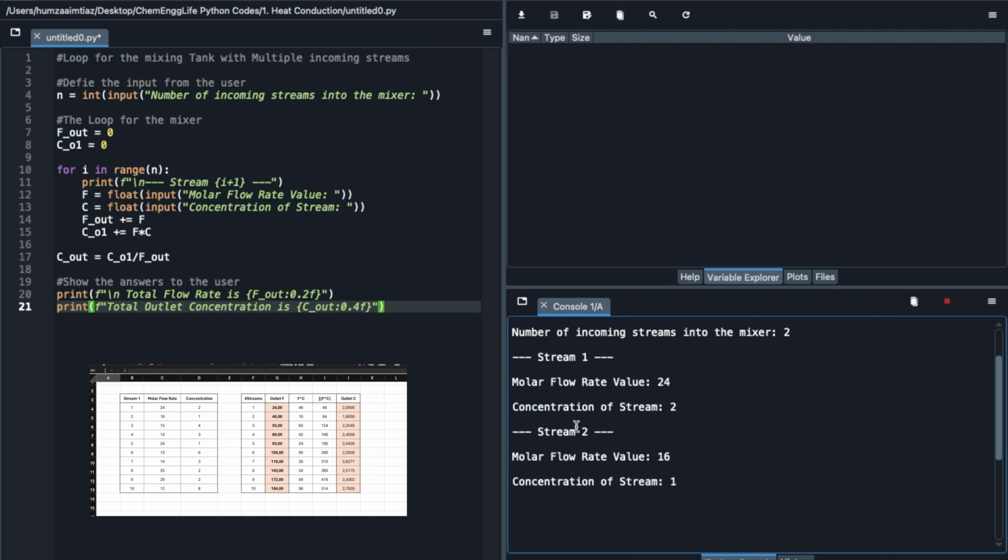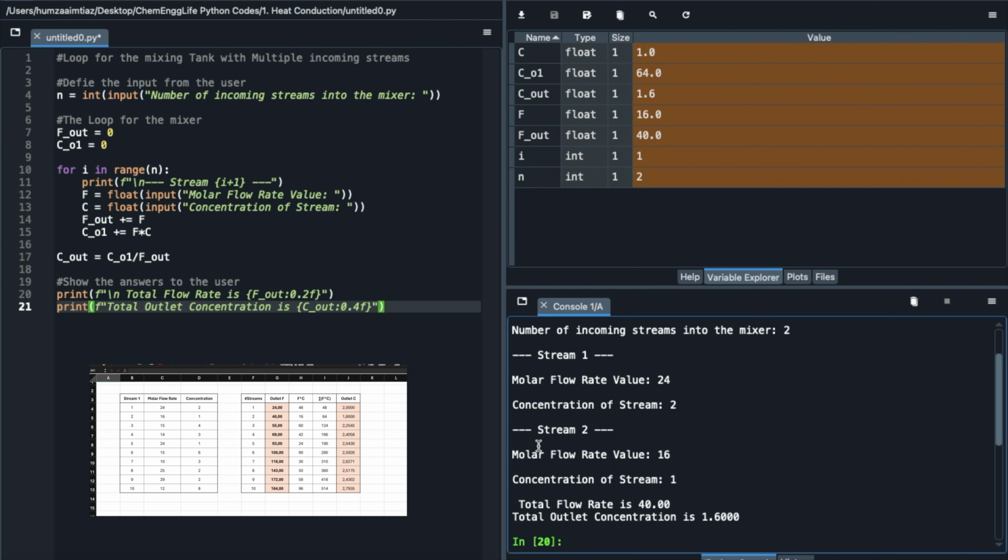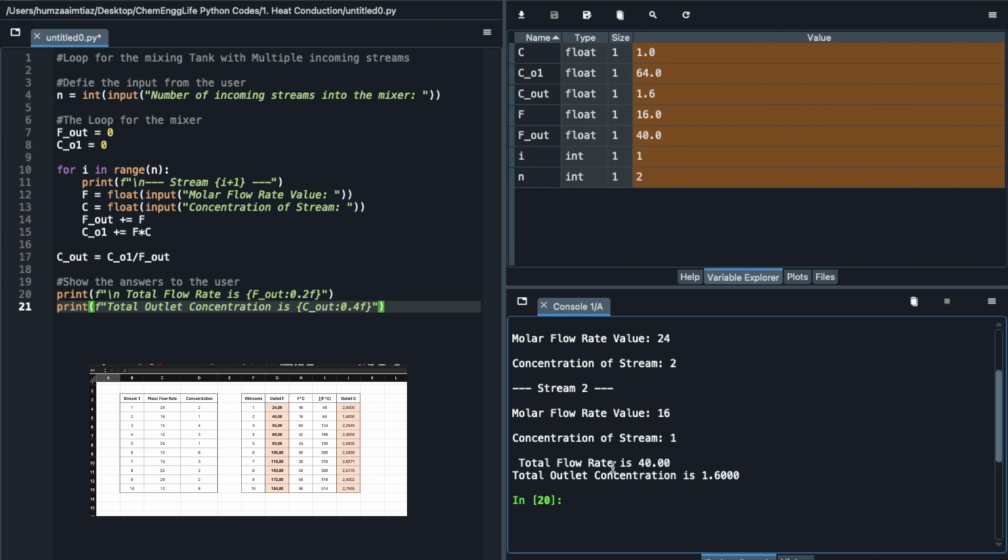So before I press enter, you see, now it's stream 1, stream 2. And then we search for it. And then the total flow rate is 40. And the total outlet concentration is 1.6. Let us compare that with Excel, and there you go. As you can see in Excel, the outlet flow rate is indeed 40, and the outlet concentration is calculated to be 1.6. So our Python code works for at least 2 streams.